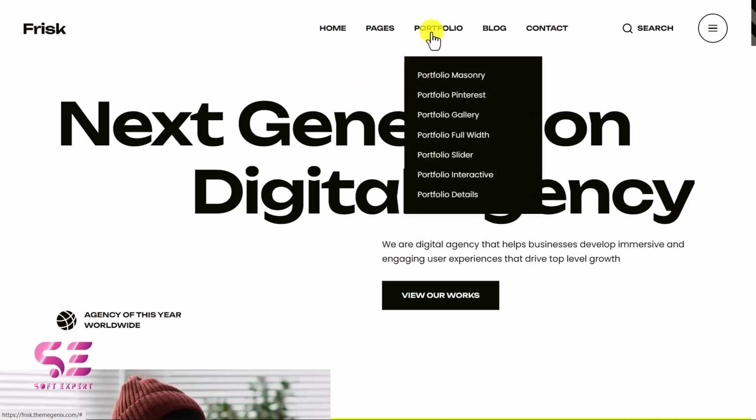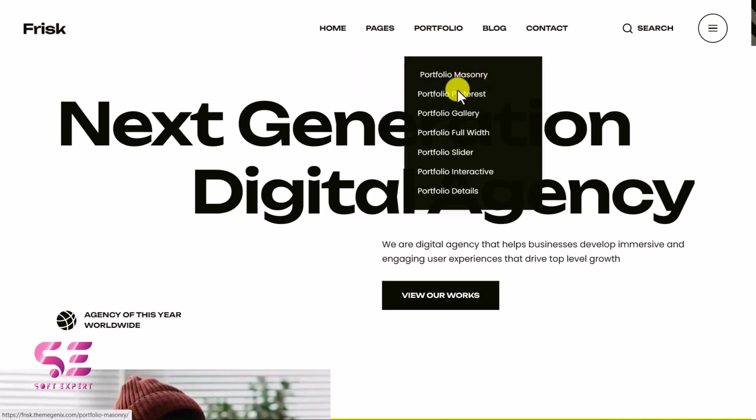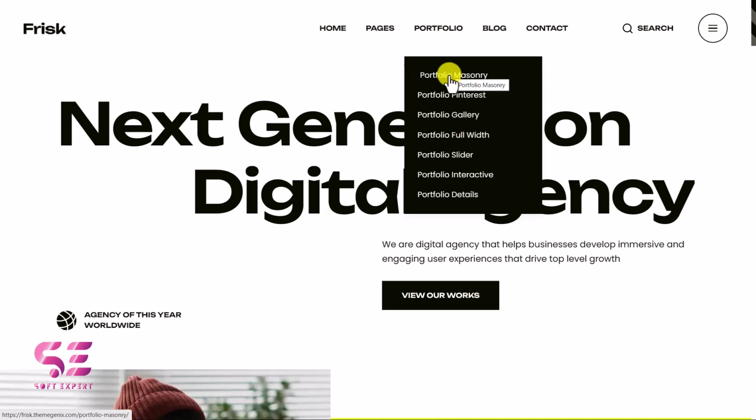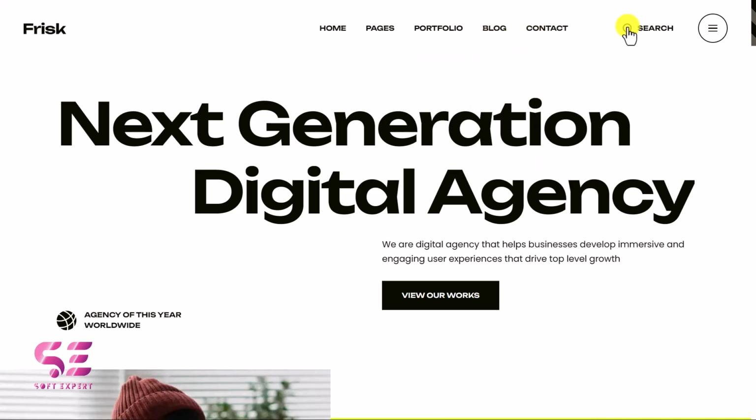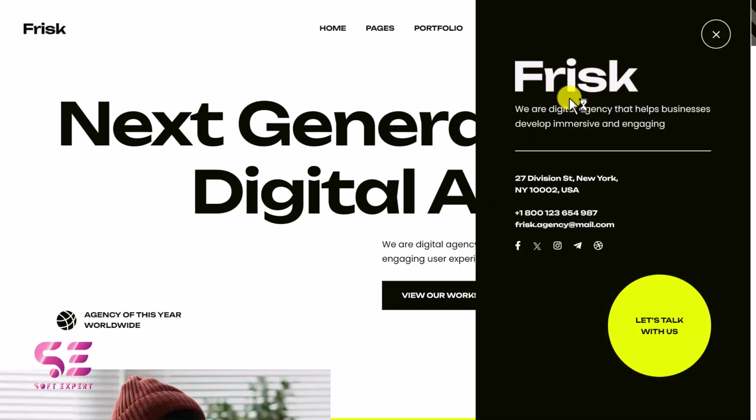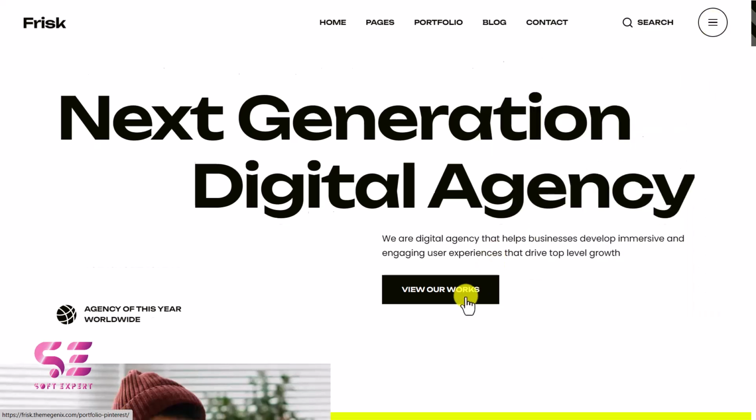Then we have different looks for the portfolio as well. Portfolio Masonry, Pinterest, Gallery, and so on. You can explore all these and then you can keep the one that you need. I'll show you a few of these later on. Then we have blog pages for articles and a contact page, search, and then we have this side menu as well. Again with the logo, some description. These things are also customizable with Elementor, and you can also notice these calls to action. Let's close it and scroll down.